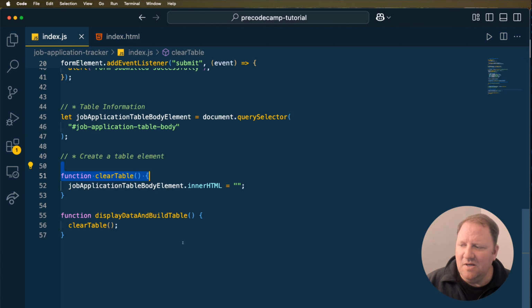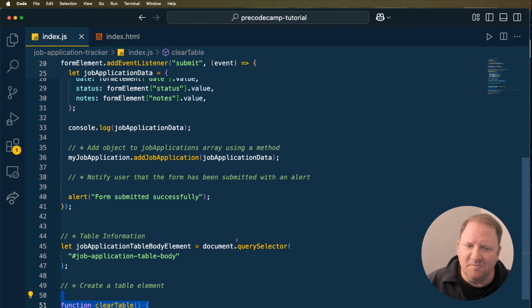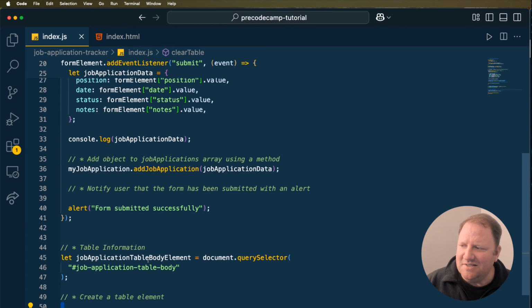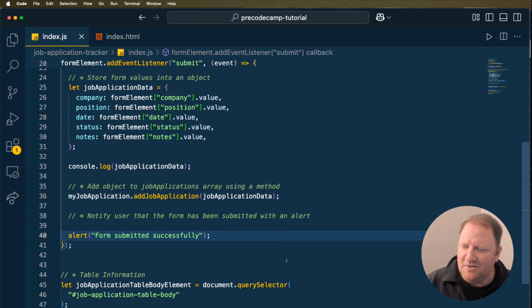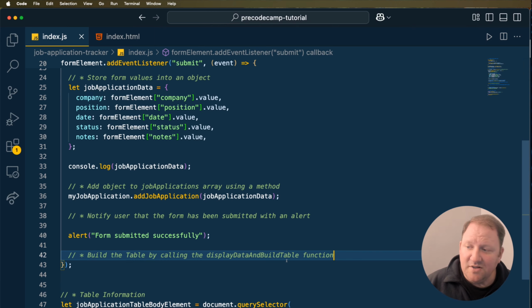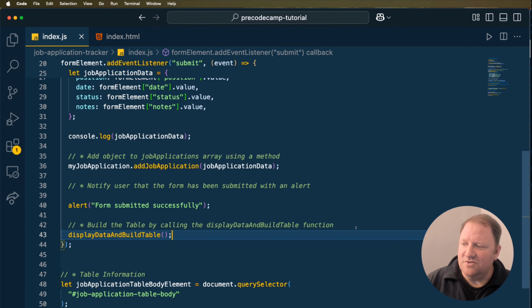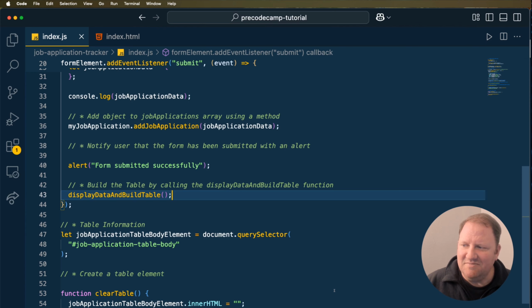Okay. Now, when do I want this table to be built? I do want it to be built over here, where as soon as we get done alerting the user, let's go ahead and build the table by calling the function. Okay. So that's what we want to do next. And that's where we're going to come down here and just do display data and build table. So I'll go ahead and save that here.